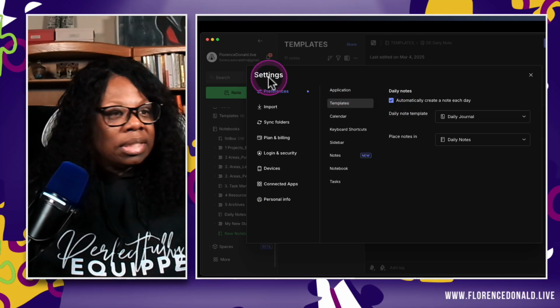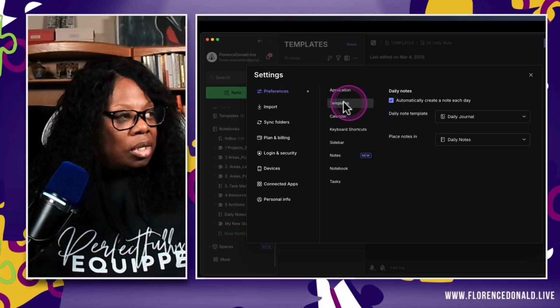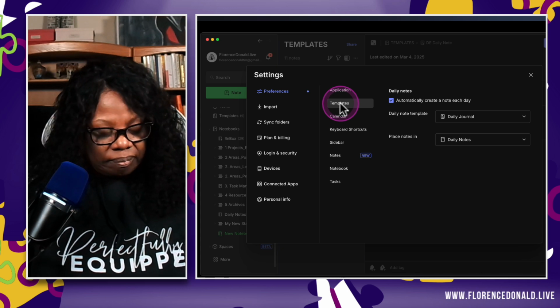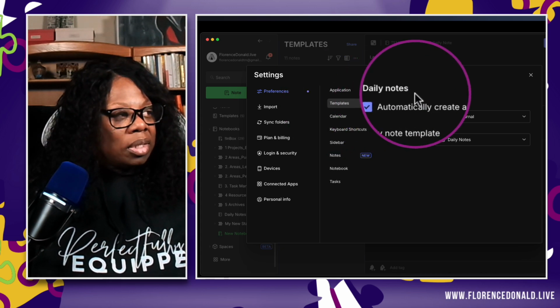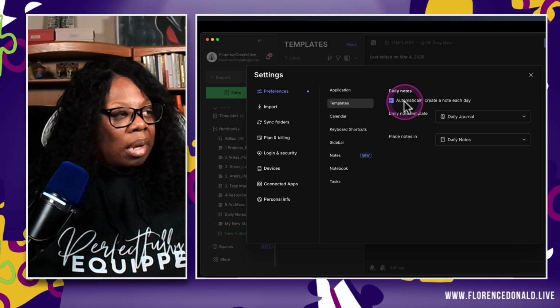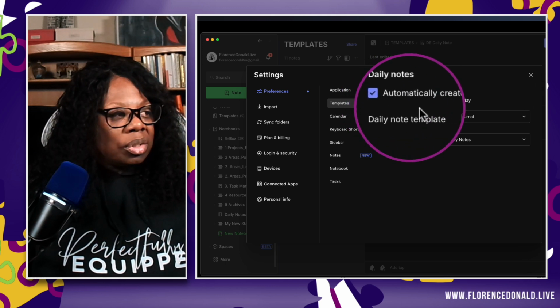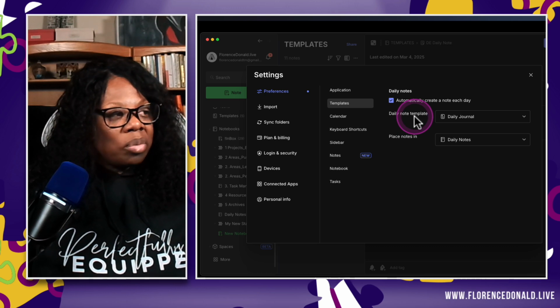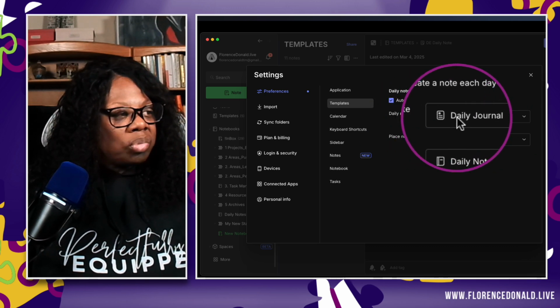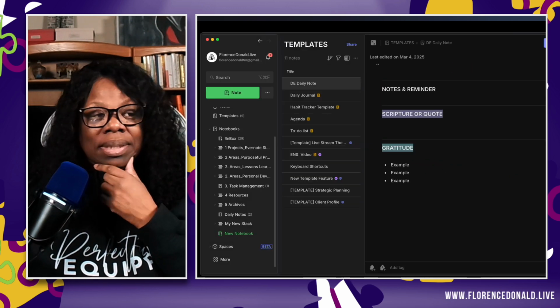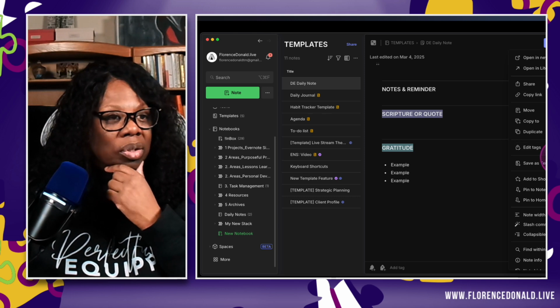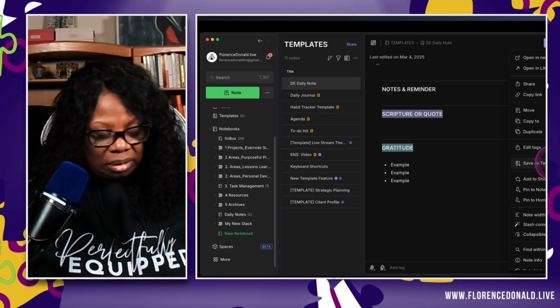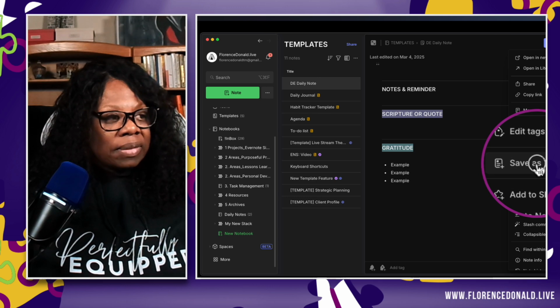So in Evernote, in the settings, in templates, daily notes, I'm going to automatically create a note, but then I'm going to say the daily note template that I want to use instead of this daily. Got to do one thing. I got to save that custom note as a template. So go to the right-hand side and save as template.